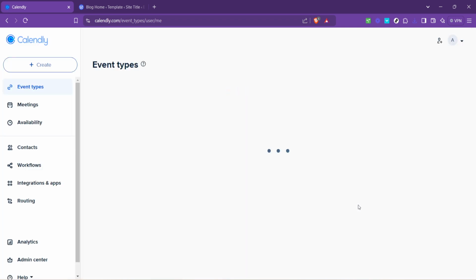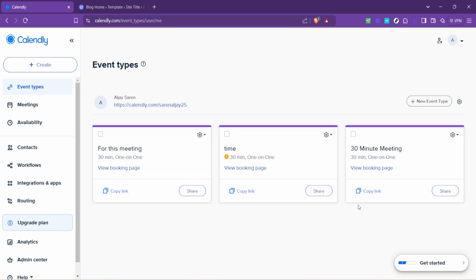Once logged in, head over to your Calendly dashboard. Here, you're going to focus on a particular event type you want to embed on your WordPress website. Look for the cogwheel icon next to your selected event type. This signifies the Settings option. Click on this icon and select Add to Website from the drop-down menu. This action signals your intention to integrate your Calendly link into your website.